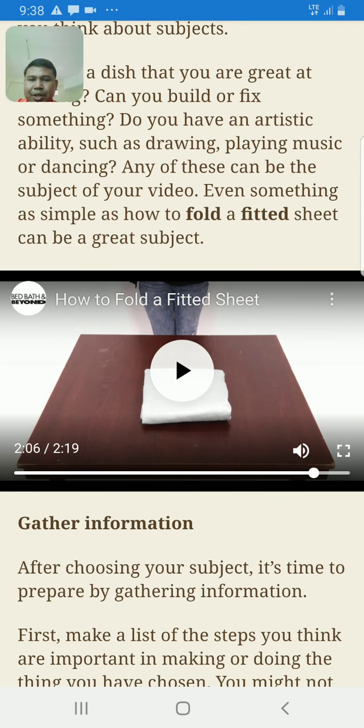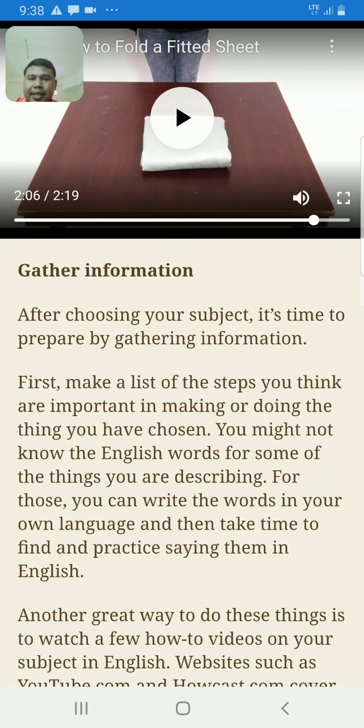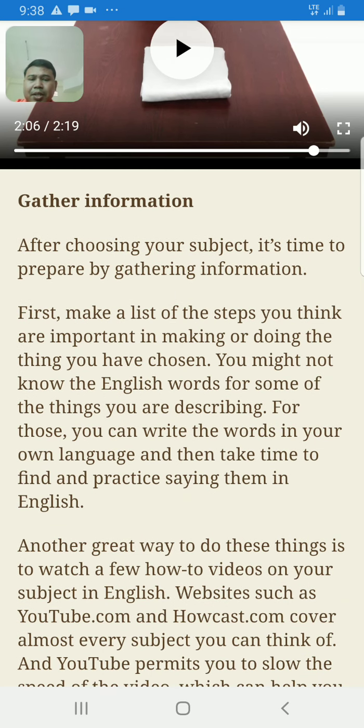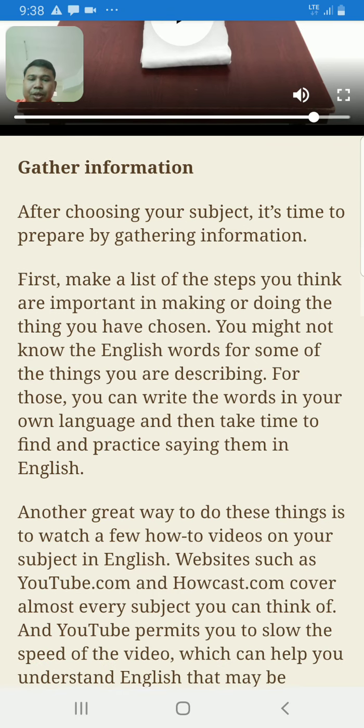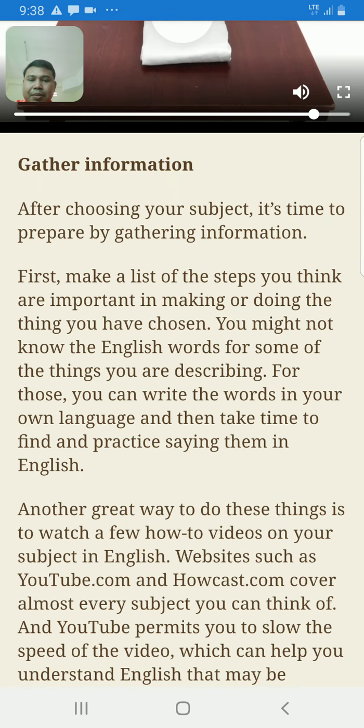Now we continue to our point. Second one is about gathering information. After choosing a subject, it is time to prepare by gathering information. First, make a list of the steps you think are important in making or doing the thing you have chosen. You might not know the English word for some of the things you are describing.